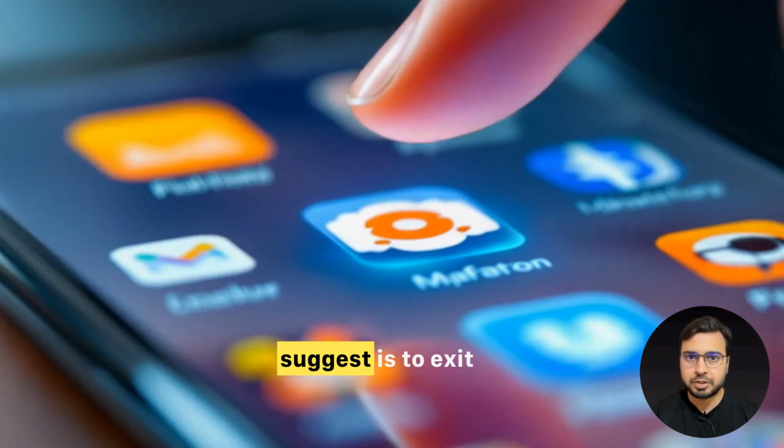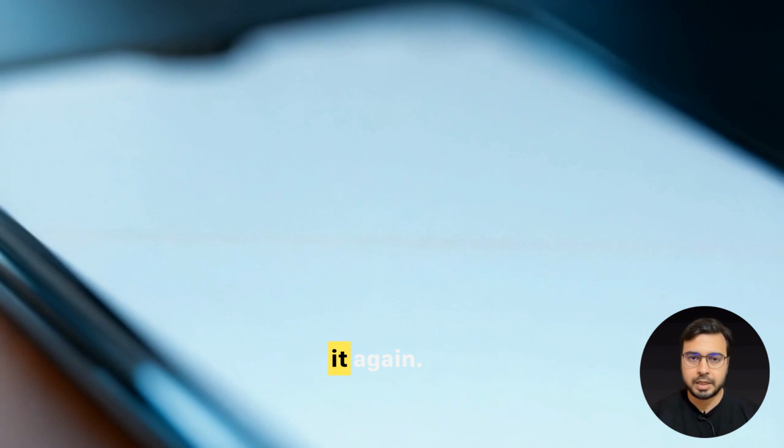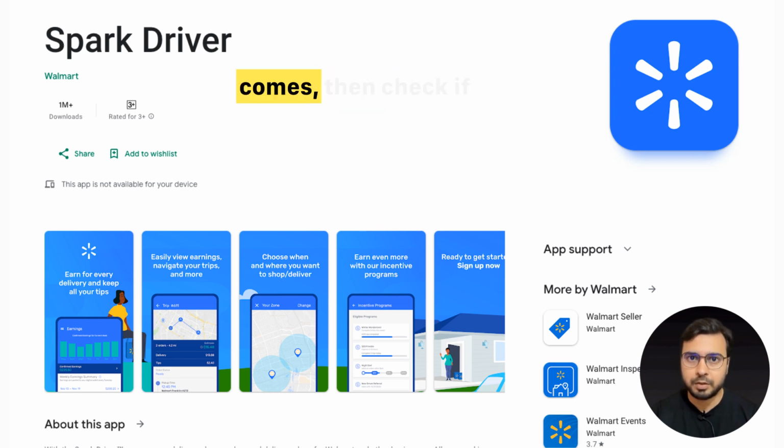The first thing we suggest is to exit the Sparkdriver app completely and then open it again. Once done, check if the error still comes. If the error still comes, then check if the Sparkdriver app needs to be updated. If any update is available, install it and check for the error.